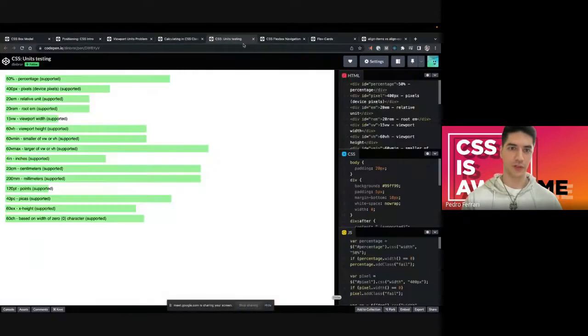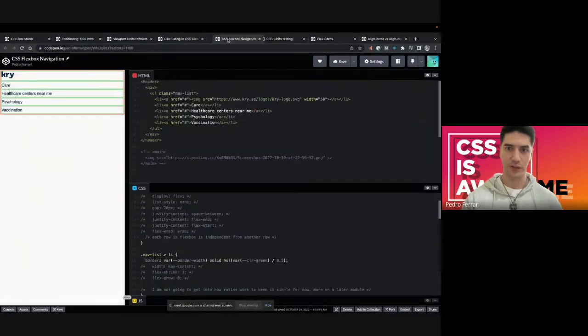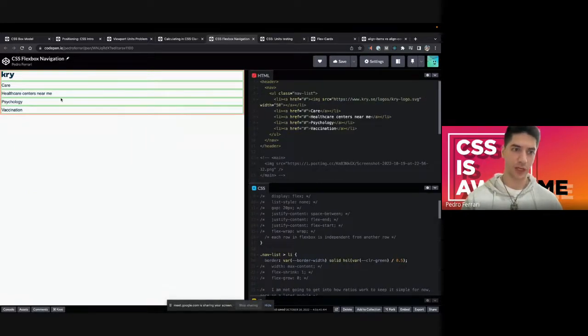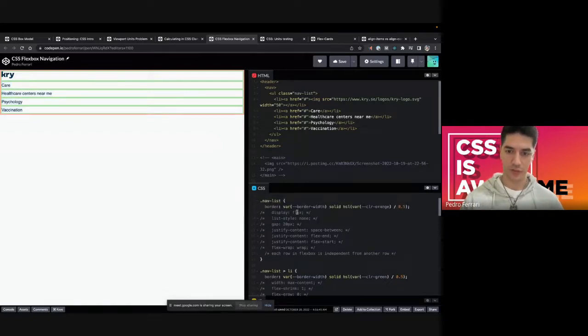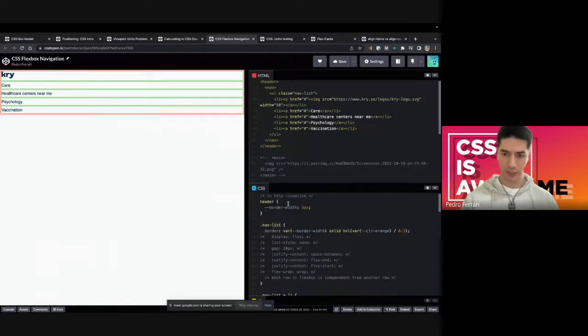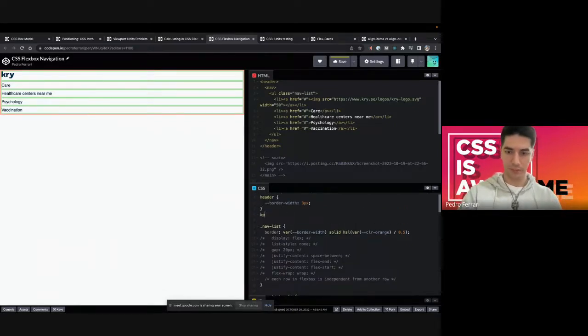So let's go to the first example. I don't think it's this one, I think it's this one instead. So here we have, let's say I started a navigation. It's not a navigation yet, so let's make this a navigation, right? Here I already have my nav list, which is this element here. I just added this border here, so it's easy for us to see what's going on. Maybe I can add a body. I can add a heading here.